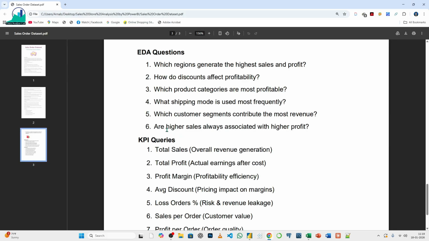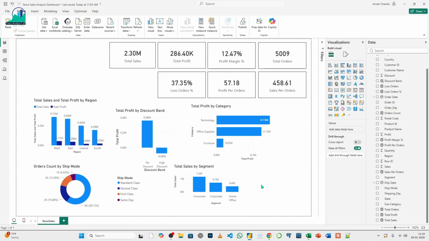Last EDA: are higher sales always associated with higher profit? Finally, we will analyze whether higher sales always result in higher profit. This helps identify cases where high sales may still lead to losses due to high cost or discount. Business focus is the sales versus profitability relationship.